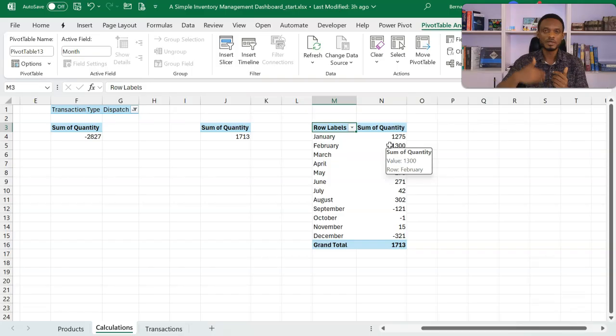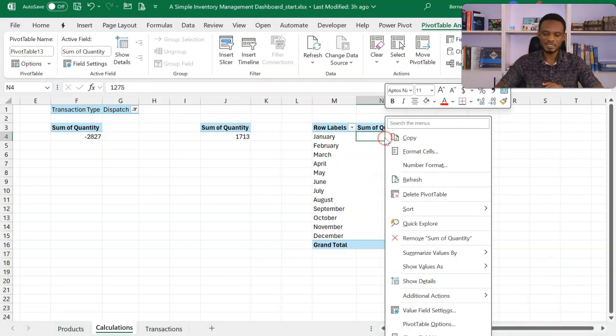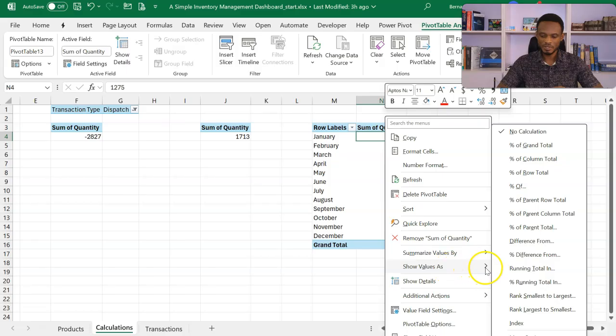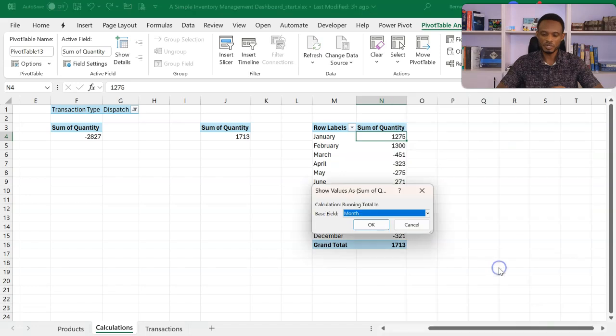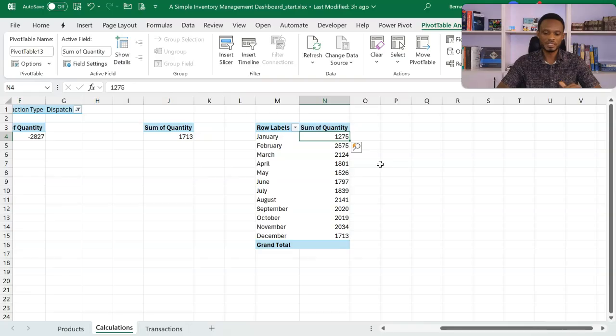So we want the rolling sum for all the months, right? We can achieve that by standing in the quantity section, right clicking any number there, and you see the option to show values as. You can choose running total in, which gives you the option to choose the base field, which is going to be month. This is going to be the cumulative sum of the quantity available month on month. So this is going to take care of that chart.